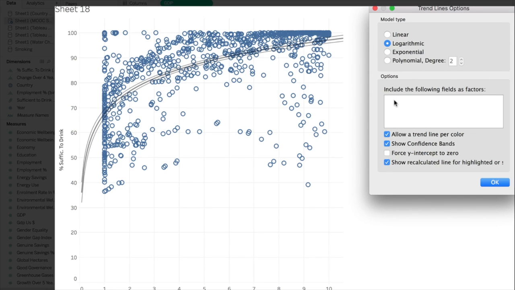Your other options include putting other variables in as factors, which you might want to do for moderators and confounders. That's something we'll talk about later in another module. You can choose to allow a trend line for color. We'll keep that. That gives us more options later if we want to add other factors. Show the confidence bands. You can see that on, off, and then on. That shows the likely true value for this trend line. Force y-intercept to zero is not something that you should do.